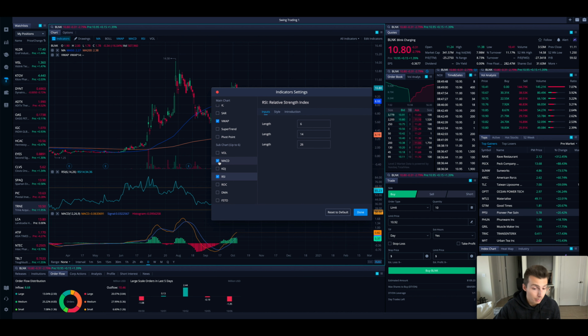MACD, you can pick MACD right here. Here are the MACD settings that are currently being shown. You can customize this however you would like. For me, I would probably just leave it myself and just use it as another tool.